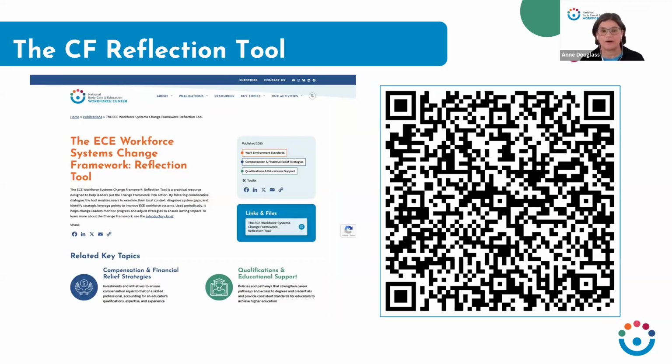Then we have a third resource, which is the Change Framework Reflection Tool. That's a practical companion to the two introductory resources I just described. The Reflection Tool helps groups or teams of change leaders go deeper and reflect on and assess their systems. It helps groups use the change framework, assess the status of their systems, and identify ways to improve workforce conditions and policies. It enables you to examine each of the secondary drivers in the framework to identify strengths, gaps, and feasible leverage points for making change, and that can inform goals and priorities for action.